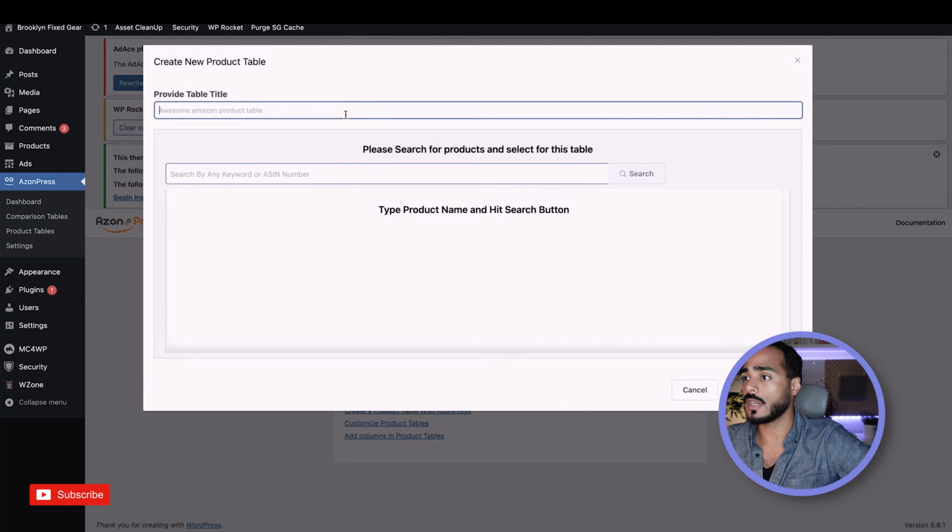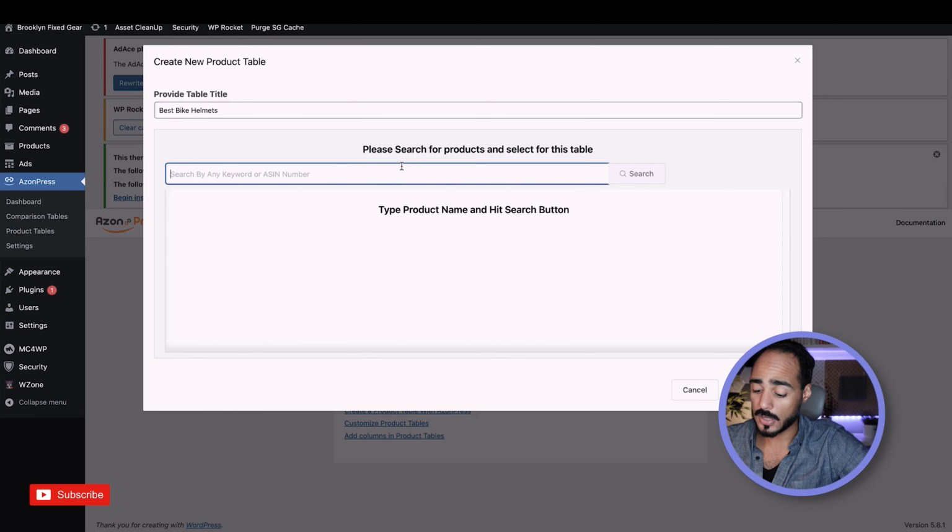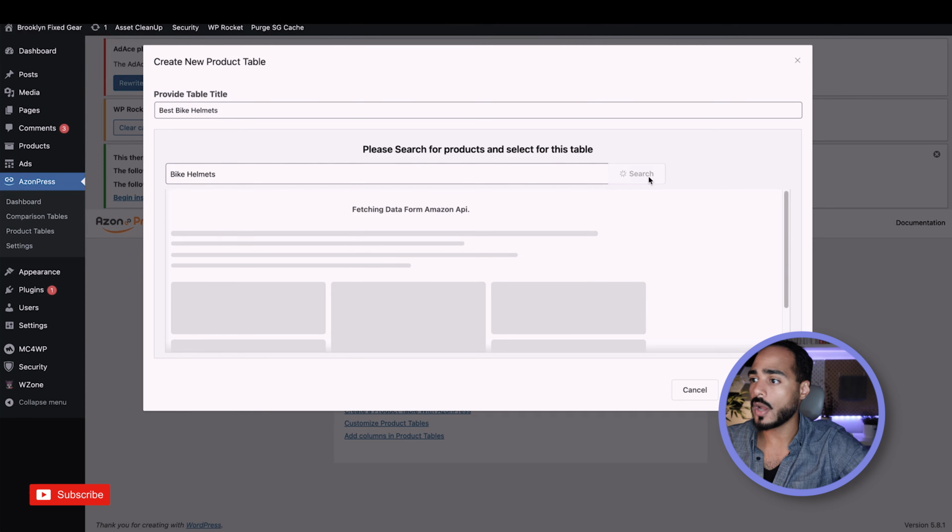So let's go back and create our first product table. I don't have a product table. Let's say this is a cycling website. So let's say that I want to create a table for best bike helmets. Hope I spelled that right. Okay, best bike helmets. And what am I going to do here? I'm going to type in bike helmets and click search, and watch this.